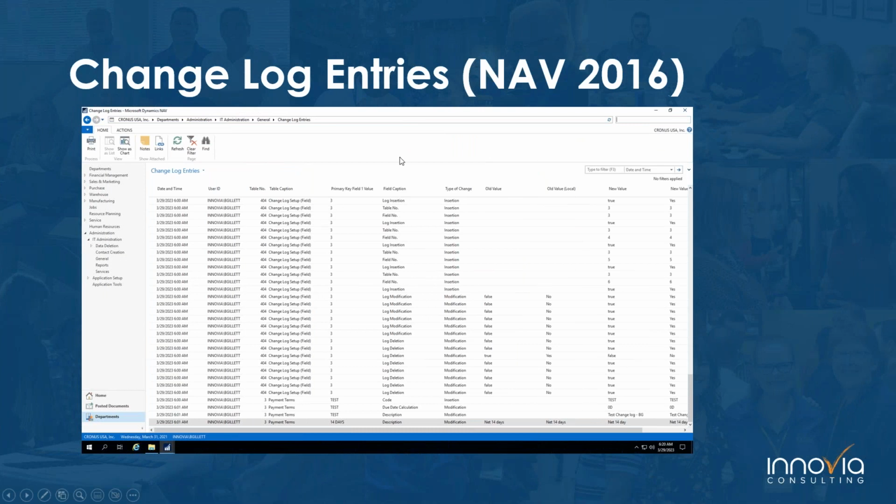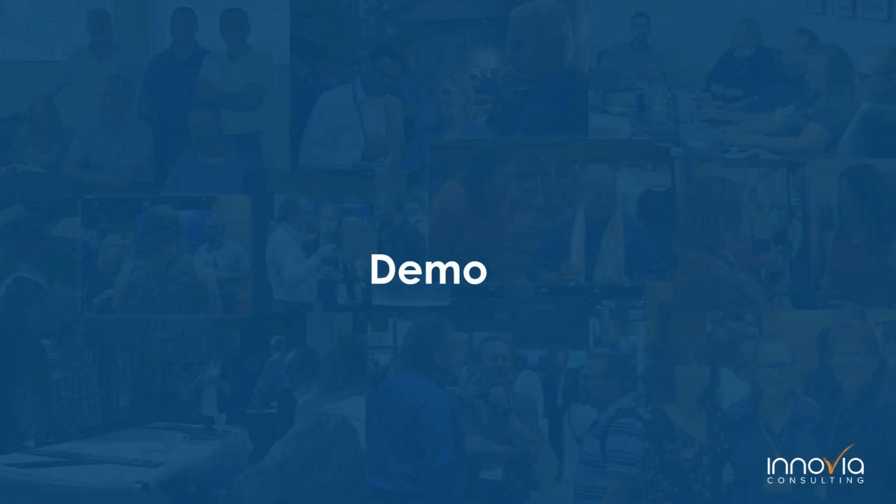This is what the changelog looks like in 2016. So if you're in a version that's earlier than 2016, go ahead up here and search for changelog, and you're going to be looking for this. If it's available, then you can do it in earlier versions as well, and the concept is going to be very similar. On that note, I'm going to move over to our demo.